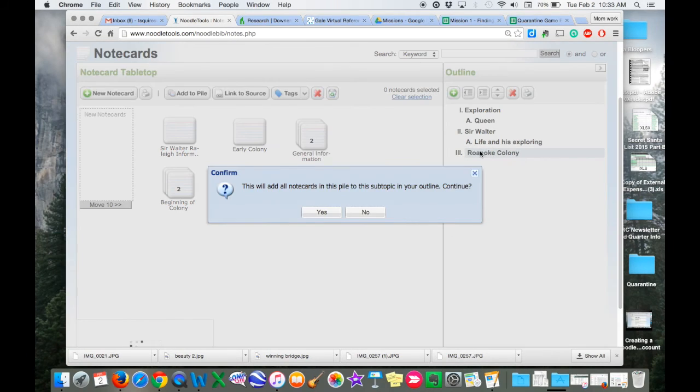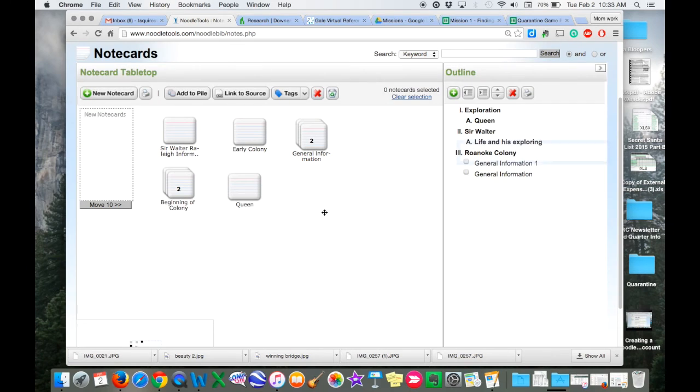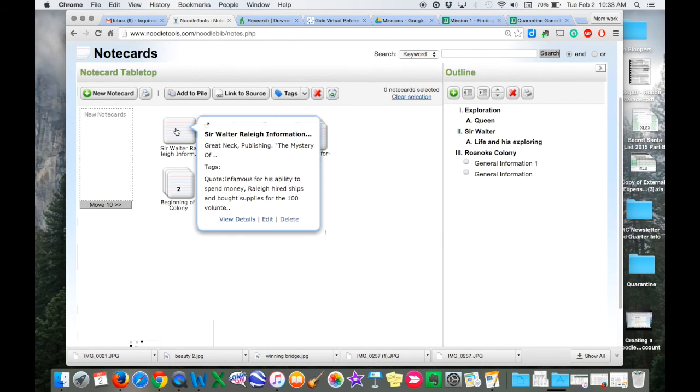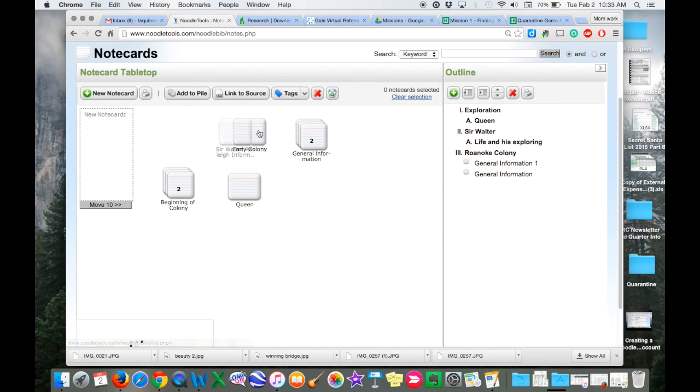I can just drag and drop them right on top of that particular part of my outline. And I'm going to say, yes, I want to add this to my outline. Then I've got the Sir Walter Raleigh one, so I'll drop that on Sir Walter Raleigh, and it pops right down there. You see it's actually putting in the cards right there. And if I have something on the queen, I can drop it right there where the queen is.